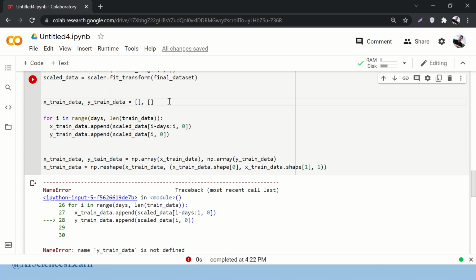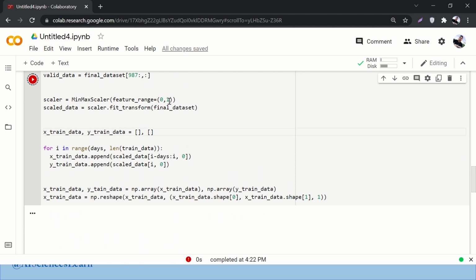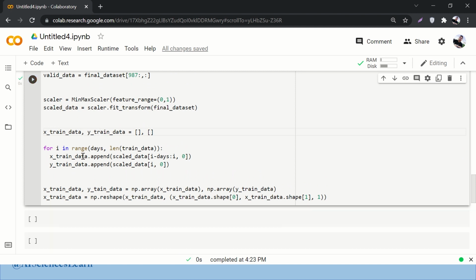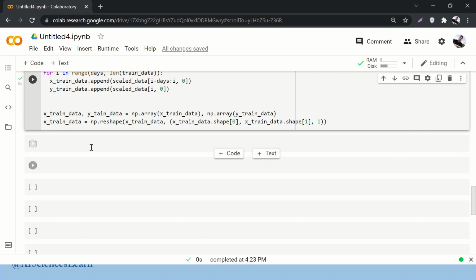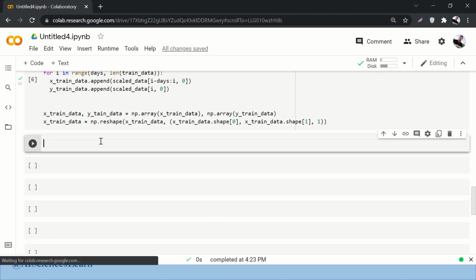So this should have been done. Okay, because I copied this data from here to here, and I made a correction over here, but originally it wasn't correct. So now it is an error-free cell. Let's proceed, and our next goal is to build an LSTM model.